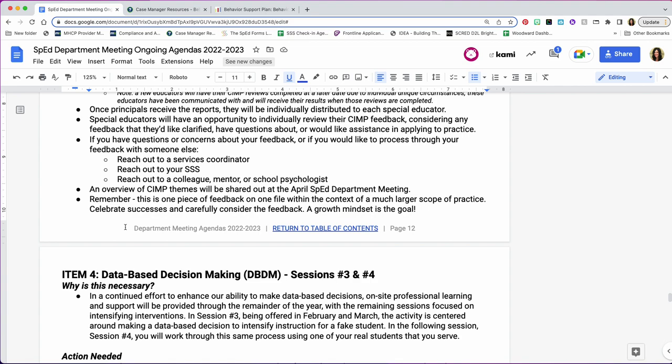So I encourage you to celebrate successes in the feedback that you get and then carefully consider those opportunities for growth. And we're just asking for a growth mindset. That's really the goal here, that we're all using this information to learn and grow as a system.